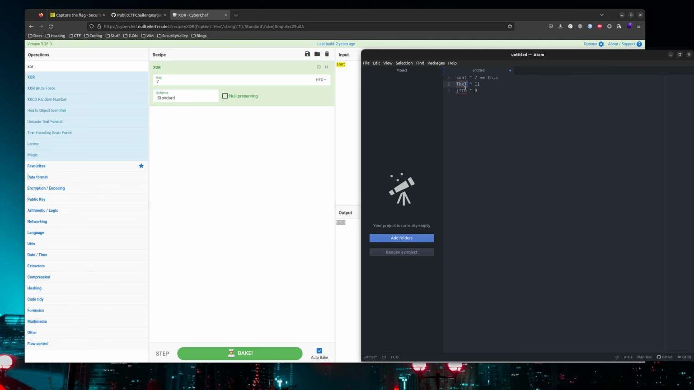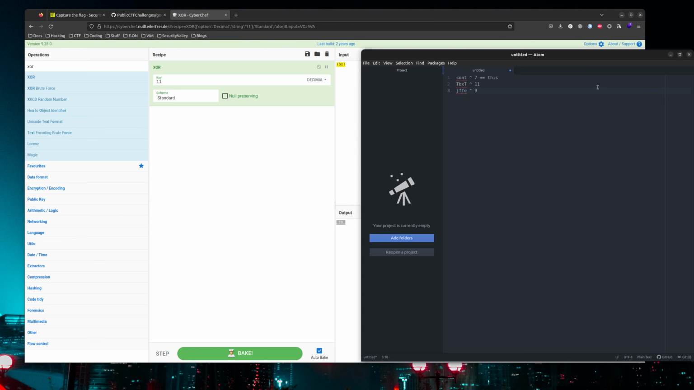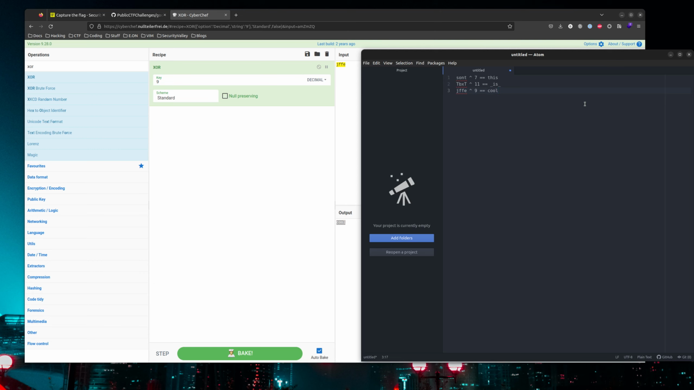Then copy and paste the next block. And we have here the XOR operation with 11, but this seems to be a decimal input. And you see that it's the original input from the second block. So let's write it down and then use the last one, which was XOR'd with the number 9, and we see this is cool. So maybe this, well, not maybe, this is the input that we expect.